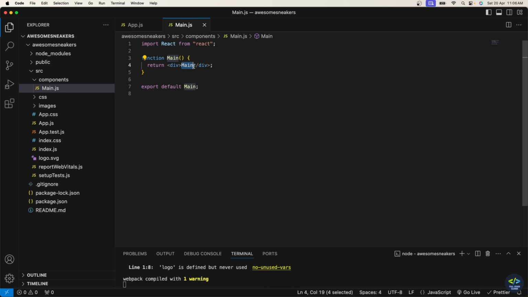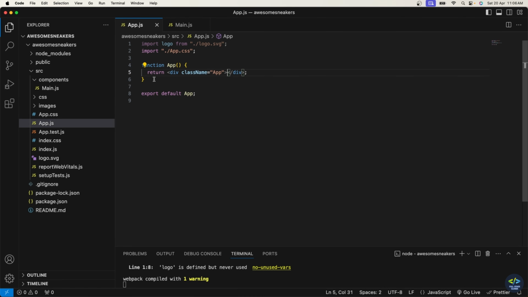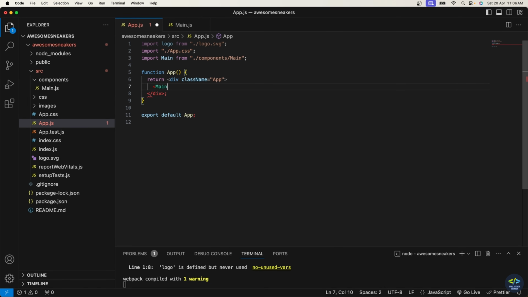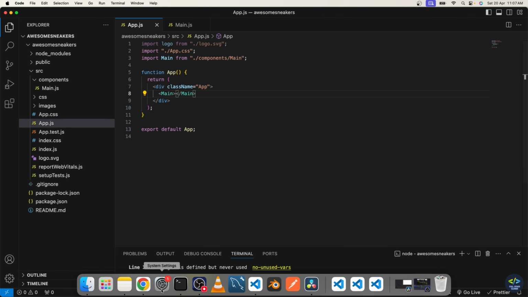So here I'll write hello all, welcome. Now I have to call this main component inside my app.js. So let me go ahead and call this main component from my app.js. Now I'll go to the browser, and as you can see now hello all welcome is displayed. So now we have customized our React app.